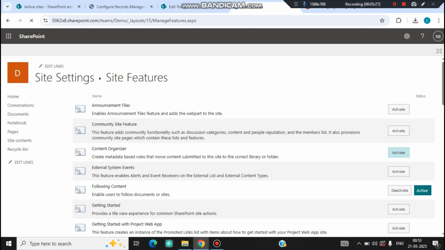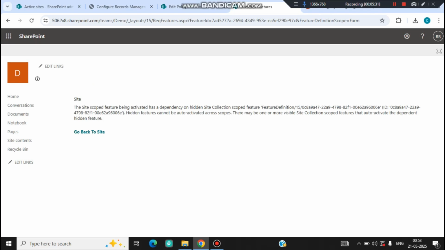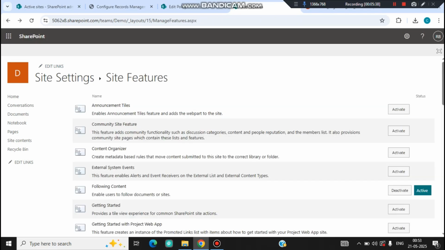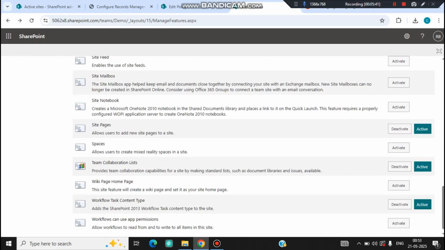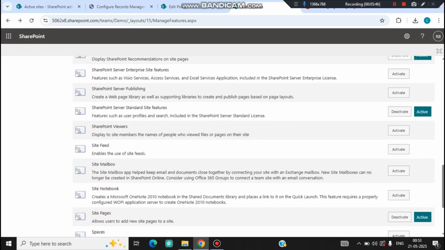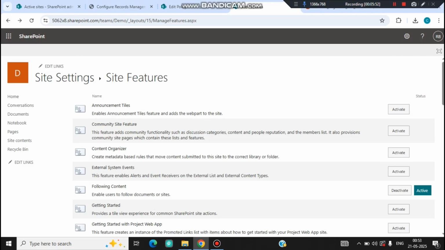Let's click on activate once again. And in case you still face errors, like I am getting the error of activating it, don't worry. There is one more dependency feature which needs to be activated. Like this one, which we just activated, standard feature. Sorry, it is not activated because it also has a dependency.